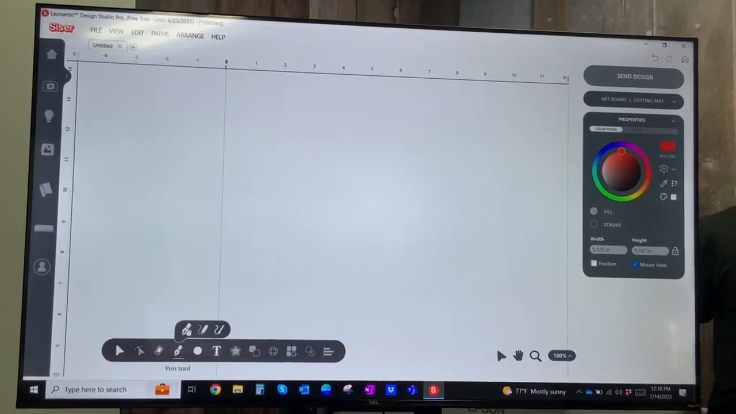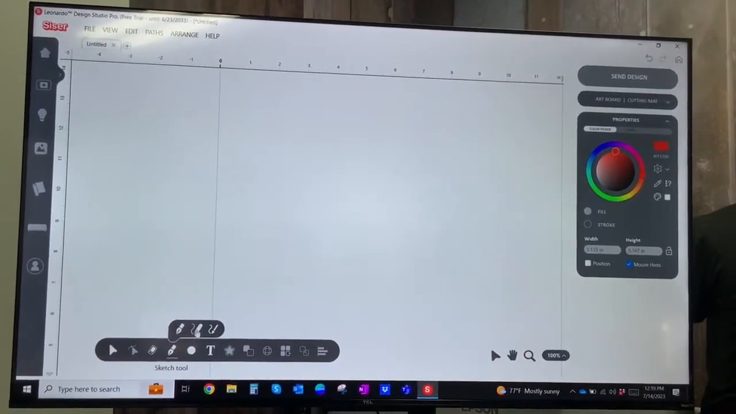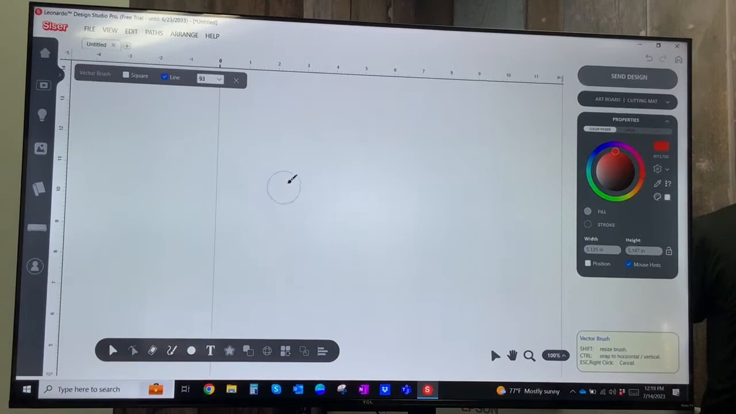Yeah, alrighty. So in Leonardo Design Studio Basic, you guys know already that you have the pen tool and you have the sketch tool. One thing that'll be added to that family when you get the pro software, and we'll explain that in a minute, is a vector brush. And I think this is super cool because sometimes we need the ability to make custom shapes.